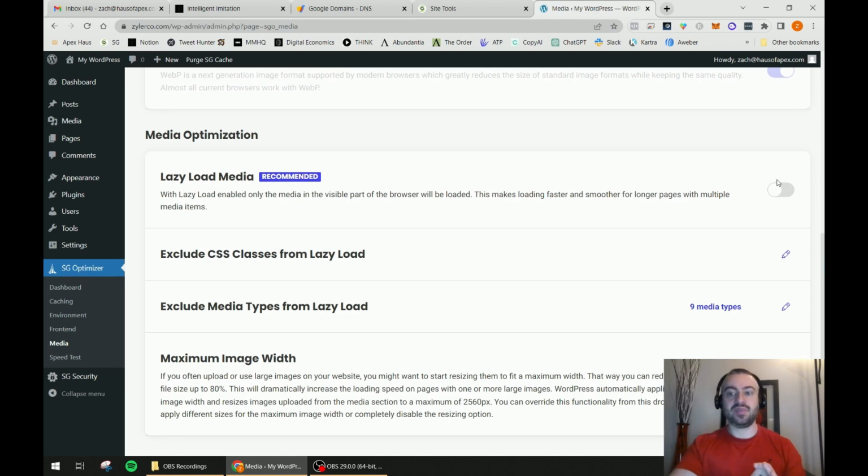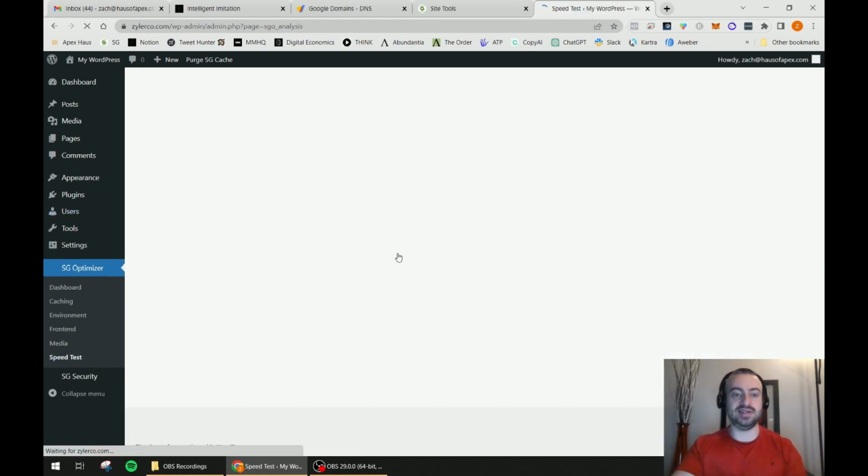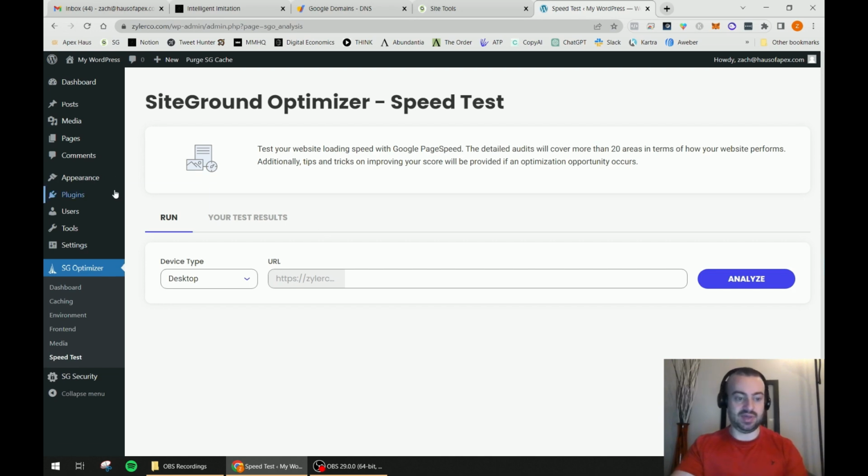Lazy loading, I am going to keep this off. We originally had it turned on with the other plugins because it was needed with the way that those websites were set up. For this website, because I'm hosting it with SiteGround and using these plugins instead of the other plugins that we were using, I'm not going to turn that on. And then you can do a speed test if you want to. I'm not going to do that here.